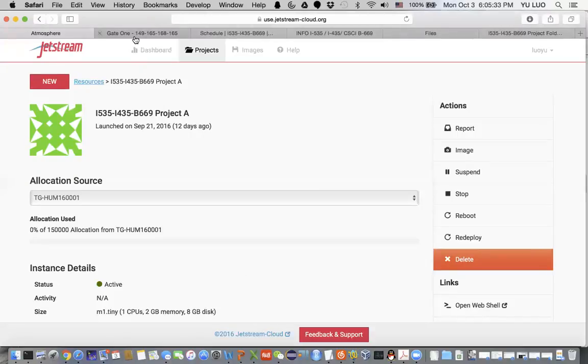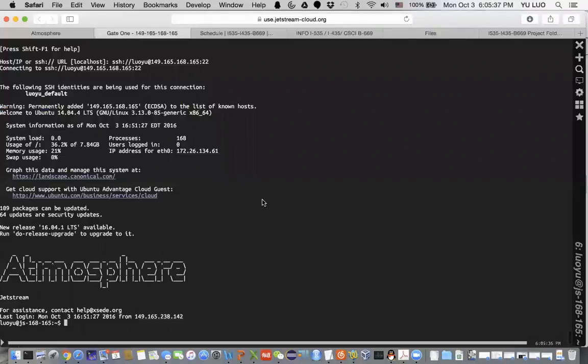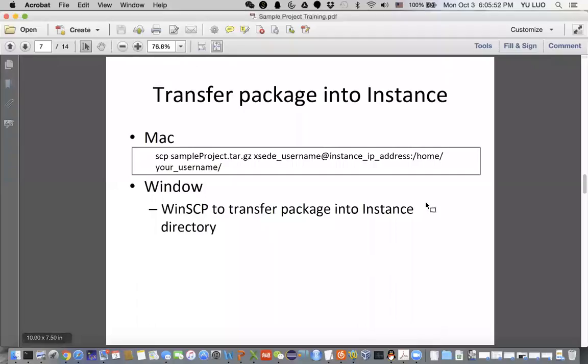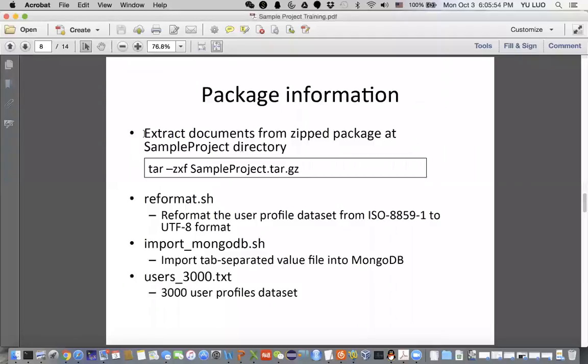So let's go to our web terminal, because that's a good way to access it. We use any tool to transfer this sample project package into our instance. So the package should be here. You can see there's a sample project package there. When you've got that, you have to extract documents from the zipped package into the sample project directory. So just follow these command lines.